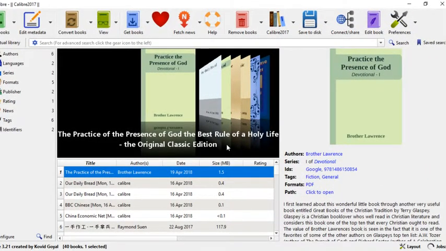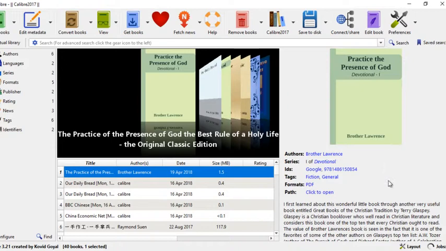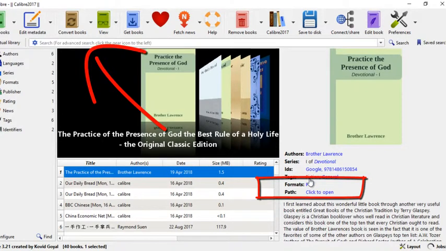Once you press OK, it will come back to the front page. You can see the book on the right here, The Practice of the Presence of God, and the author. It is the first series of the devotional. Right now, it is still in PDF format. Okay, now that all this is in place, we are ready to convert the book.